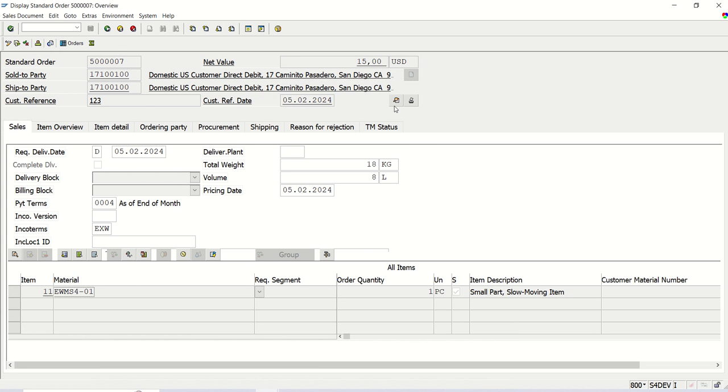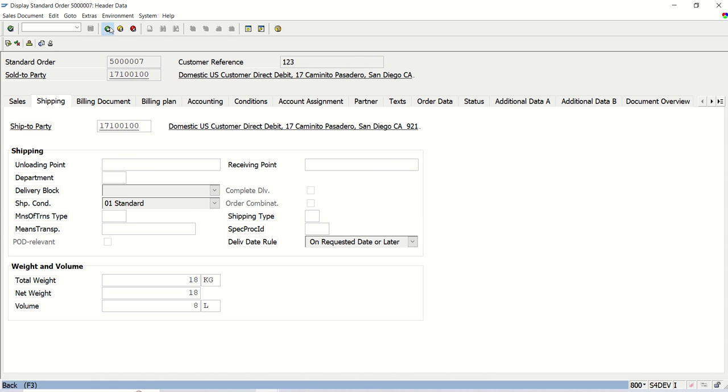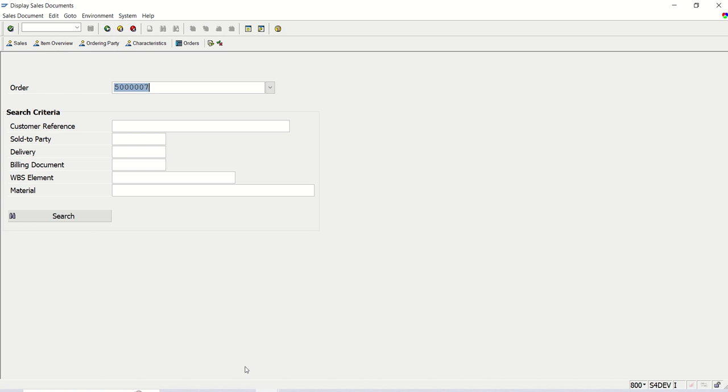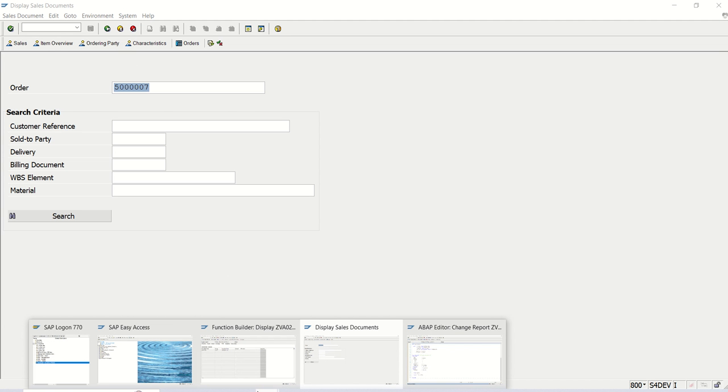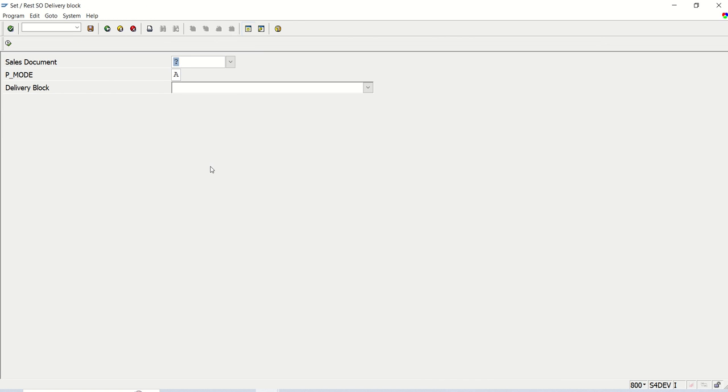So what I will do now, before that, see, this is my current sales order. This is in display mode. So in the display mode, we can see currently it is blank. I will come out of this. Okay, let's run the program now. So here my sales order number is this. First I'm running in the A mode, that is display mode. Let me set the value as 50.